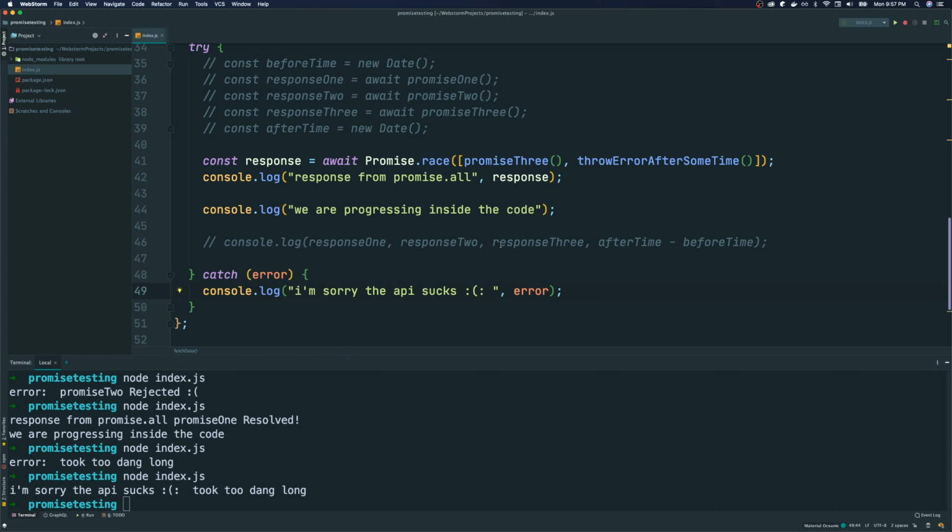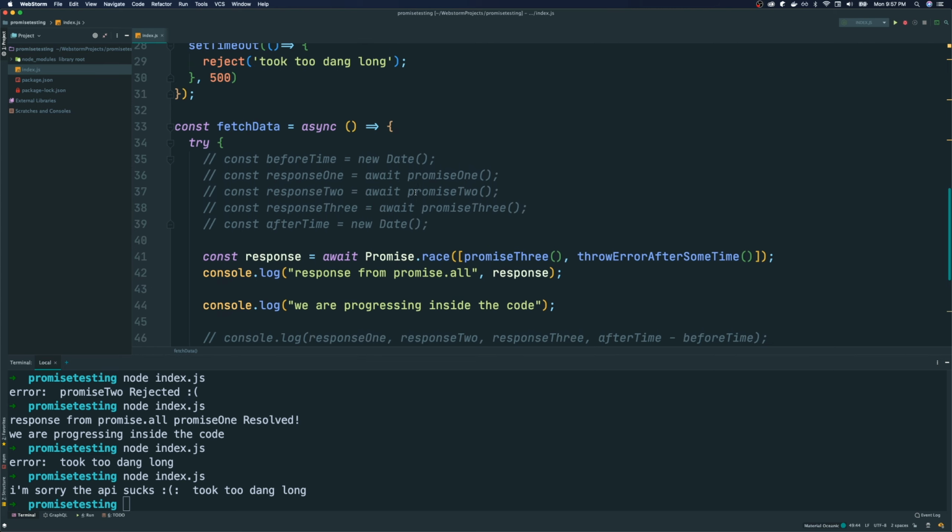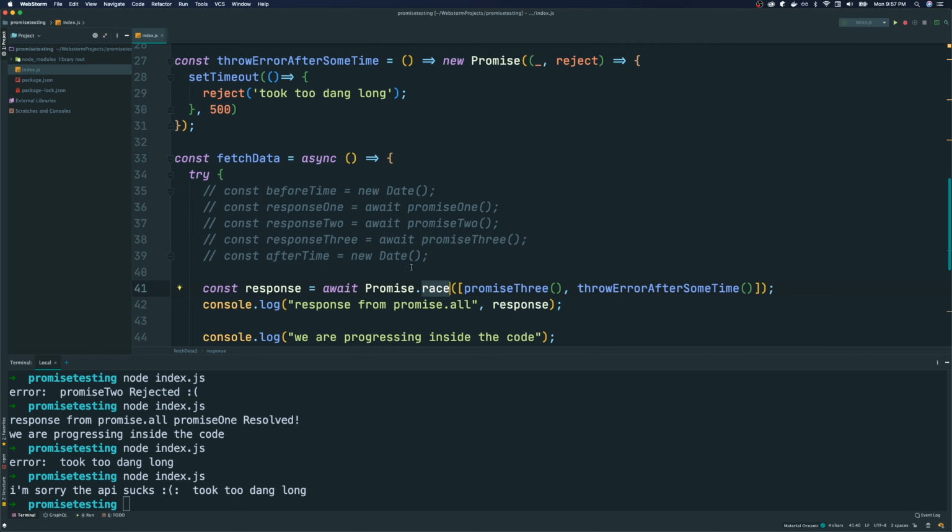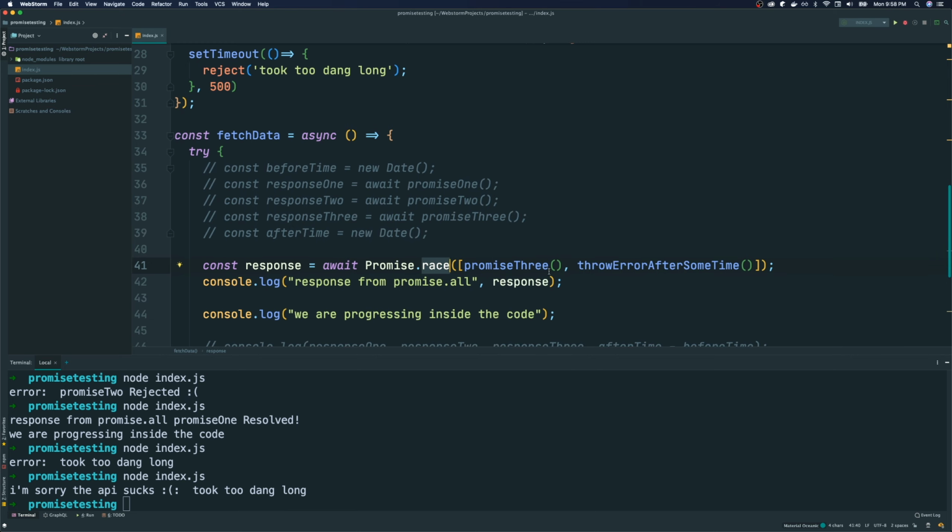Now, another thing that I thought about, like I was trying to force myself to come up with examples to use this, because I'll be honest, I've never actually used race in my code before. I use Promise.all all the time, but Promise.race, I've never used it before. So this is one use case here. It's a pretty valuable use case, I would think.